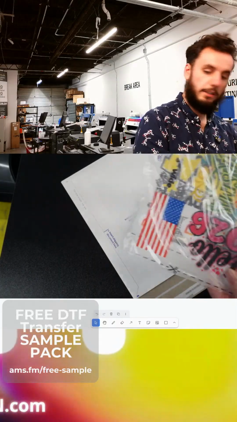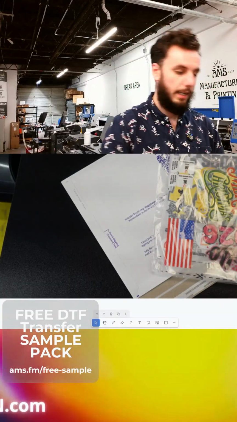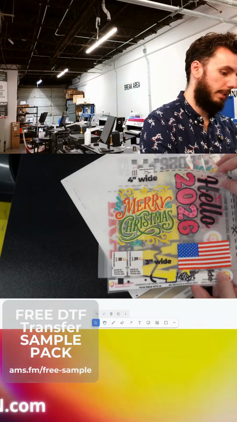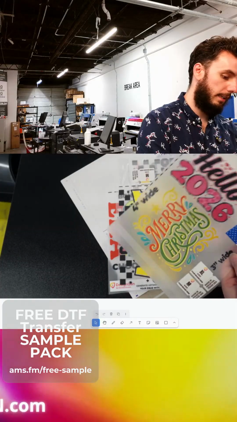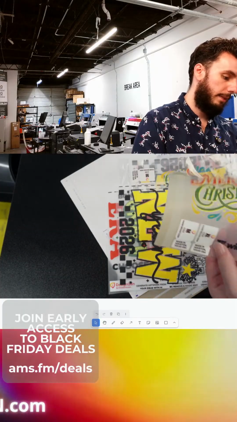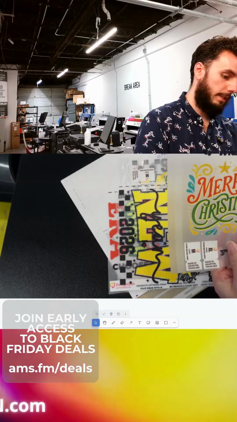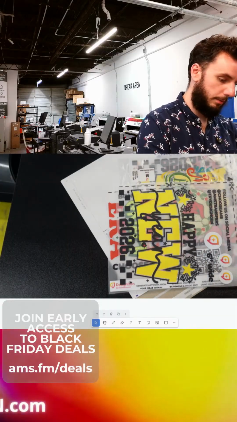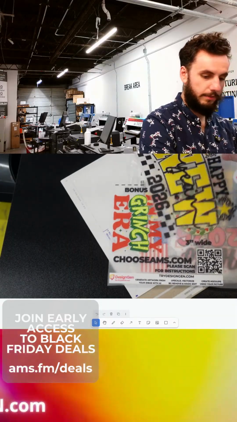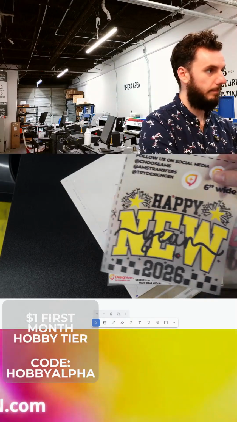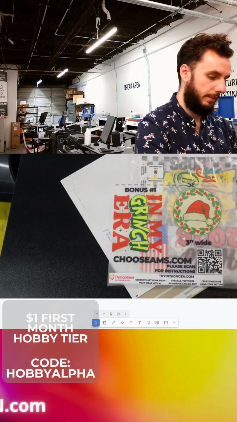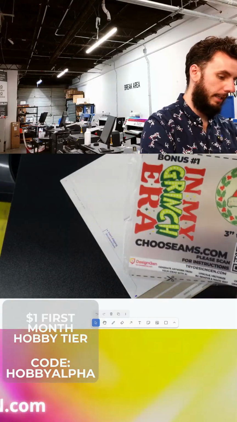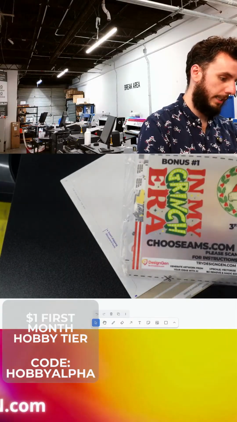You get each of those 3 squares inside here, and you can cut them out and make the sleeve for the American flag, make some neck labels, Merry Christmas, and Hello 2026. Some really good stuff. Happy New Year. Let me know what you think about the designs. We're always swapping these in and out, doing different ones for different occasions.